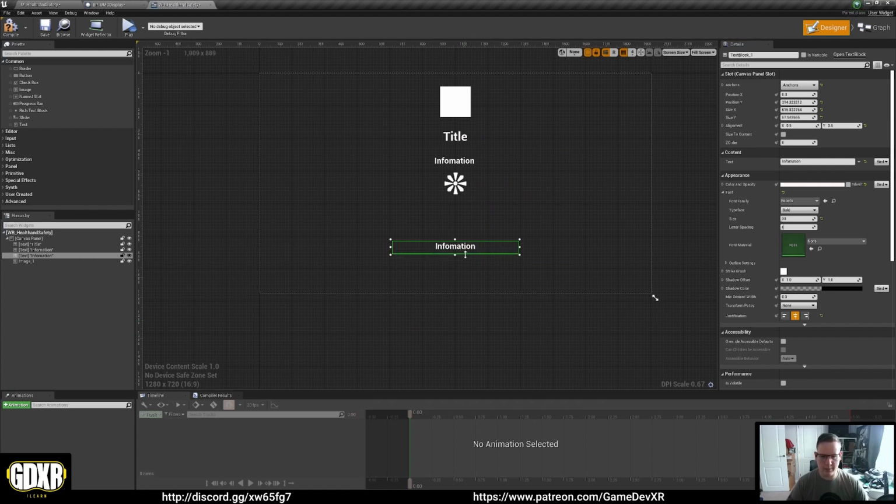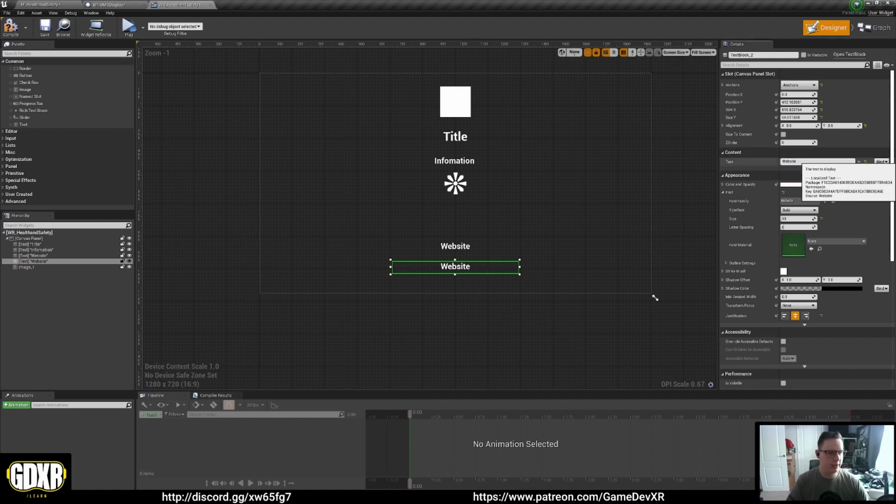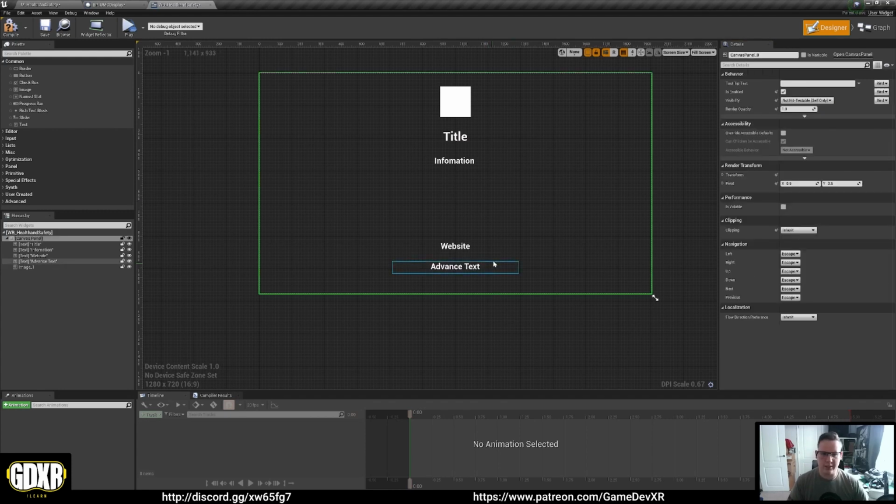And I'm going to drag this bottom bit up. So we have our information. And I'm just going to call this website. And that's all we need to do here. And we're going to duplicate this one and do the exact same thing. Center, position, and then move it down. And we'll have this read, press any button to advance. We'll set this to advanced text. Excellent. So now that we have our information boxes and it's all set up how we want it, the thing that we need to do now is actually populate this with information.